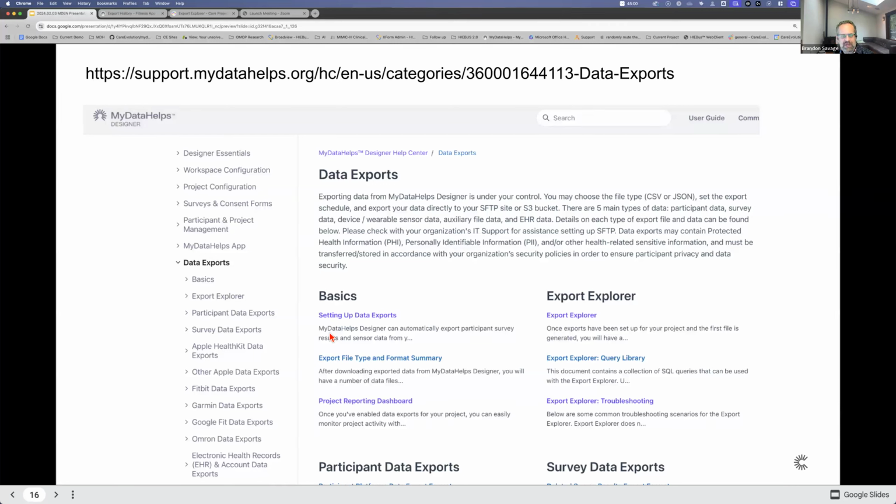Just a quick link here. Everything I'm talking about with regard to the export configuration or to the Export Explorer, which I'm about to go into, here's a link to the help page within MyDataHelps.